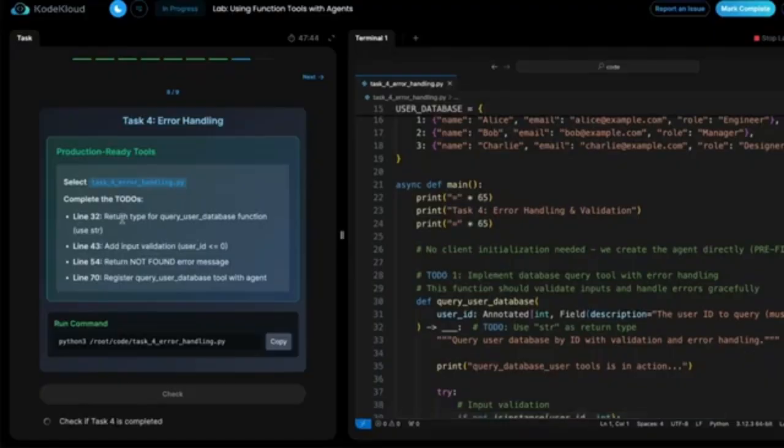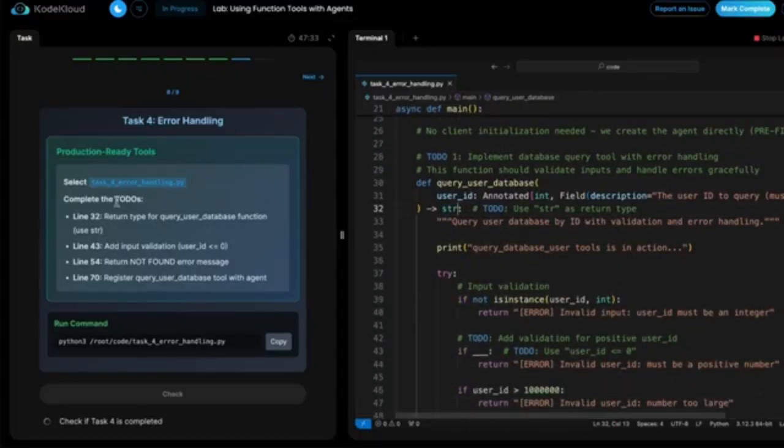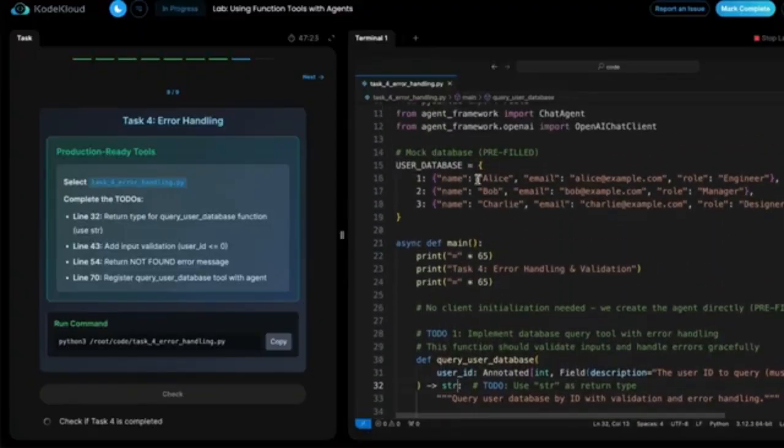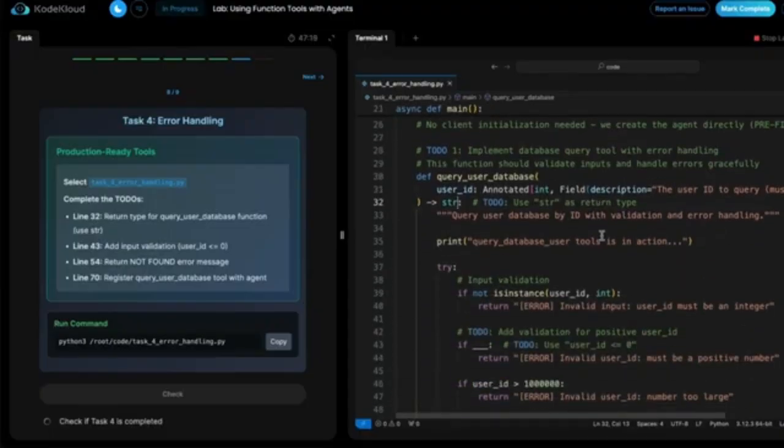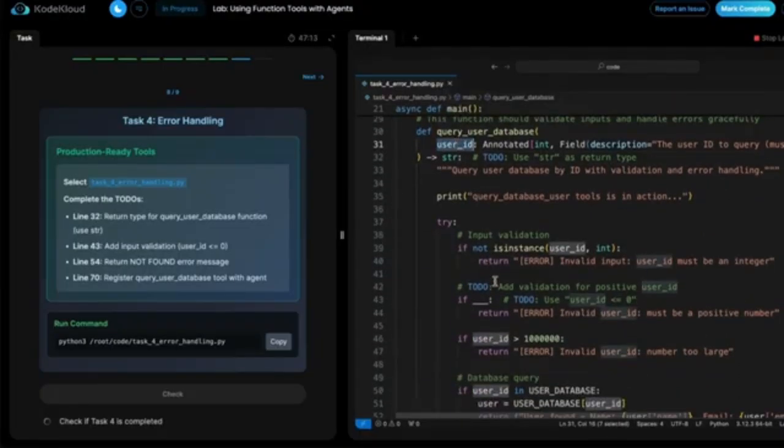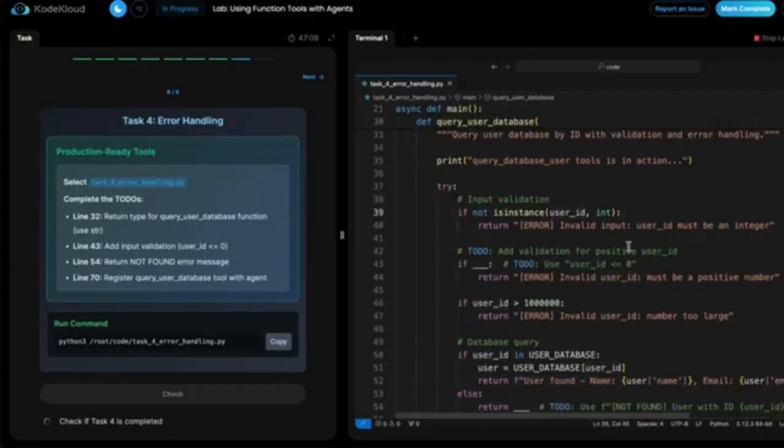So the very first line is line number 32. Again, this is pretty much the same as the previous one. So it returns a string. And then on line number 43, which happens to be here, let's walk through it. This is the query user database. And up here, we have some users. We have name, email, and role, but we don't have the ID. But this particular method actually works on ID. So we first check whether the ID passed here is an integer or not. That's the first step of validation.